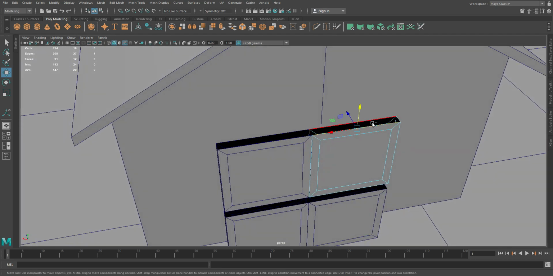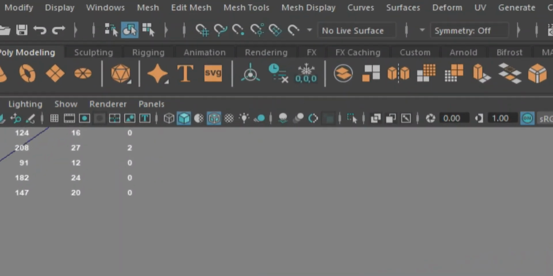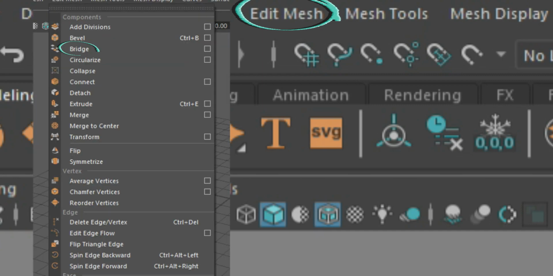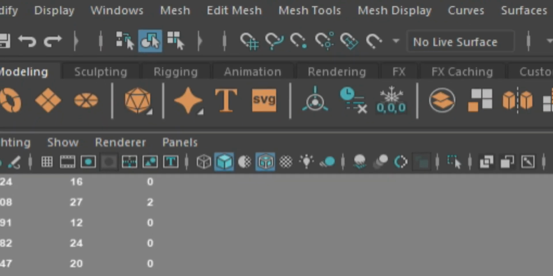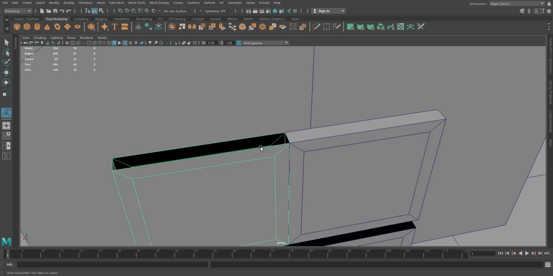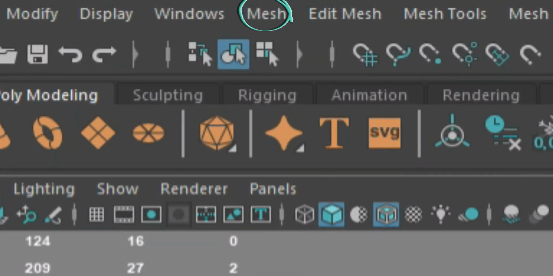In Edge mode, select the 2 edges of the first window pane. Click Edit Mesh, click Bridge. For the second hole, just double-click any surrounding edge. This selects all 4 edges, click Mesh, click Fill Hole.